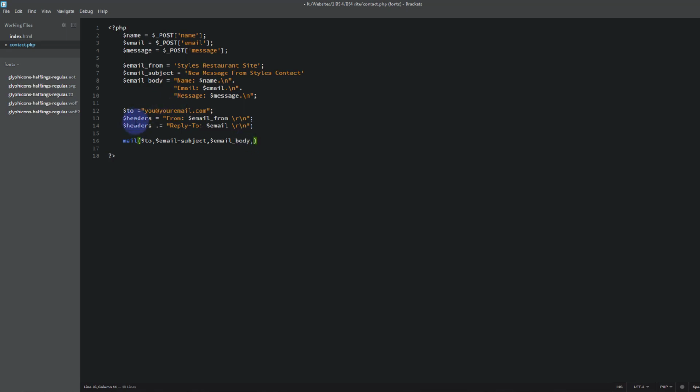Plus, we want both of these headers, from, and then when we reply, we want it to reply to that email there. So we can just add headers. And again, unlike when you're typing regular Word documents, do not put a space after your commas there. All right, we're almost done with this now.